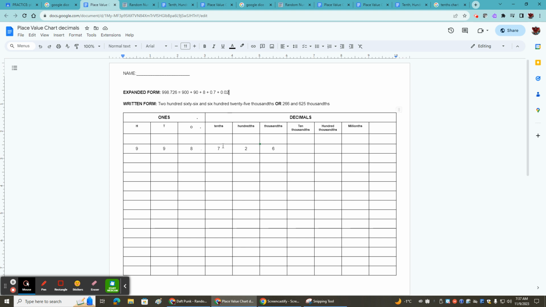We still have to honor that tenth place value. Use a placeholder for it. Lastly, I've got 6 thousandths. And thousandths are 1, 2, 3 place values away. So 1, 2, third place value away, 6 thousandths. There you have it, expanded form. Easy peasy. Next, we need to write this in written form.